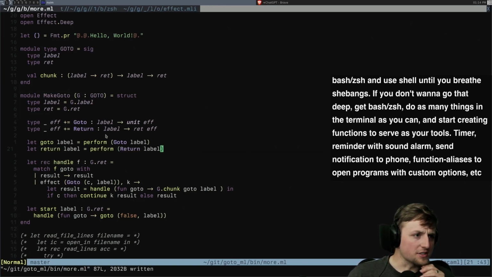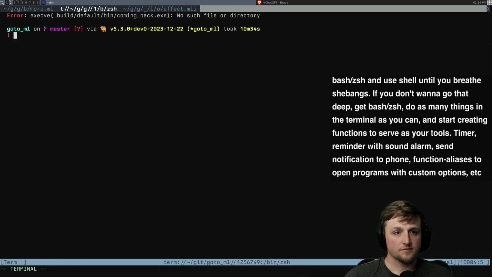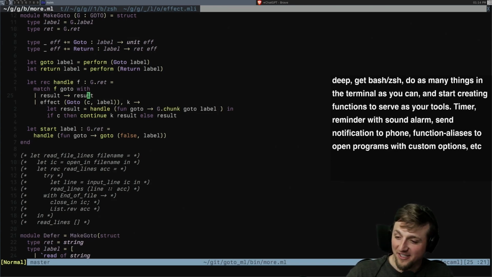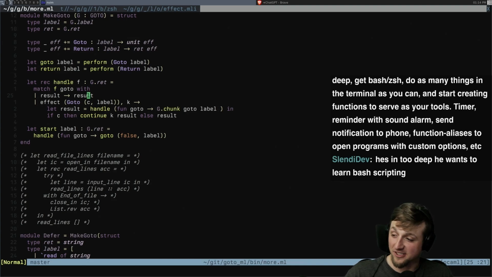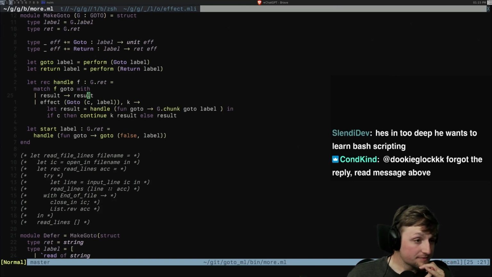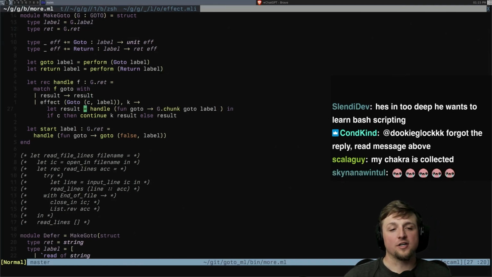You want to really dive in the rabbit hole? Install Arch. Get comfy. Don't install Arch. You don't want this man to have a family? What I really wanted you to do is like halfway through there, just start talking about like anime or something. You could have written that whole thing and had such a good joke. He's in too deep. He wants to learn Bash scripting. Forget the reply. Read the message above. My chakra is collected.